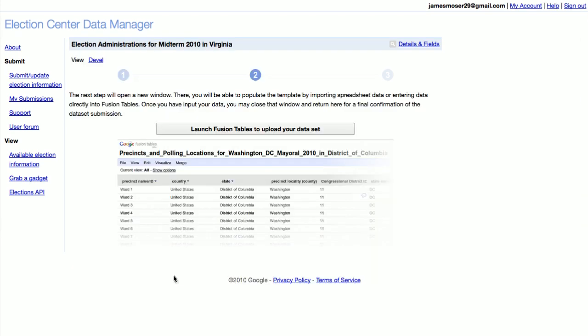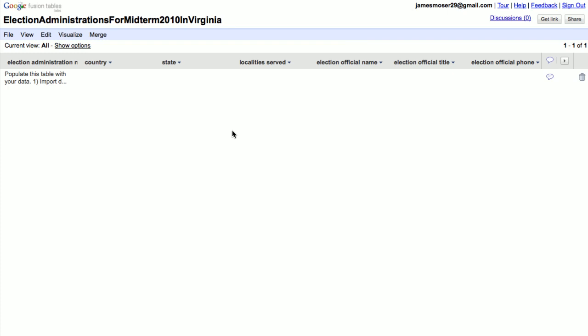Now it's time to upload your data to Fusion Tables. Click on this button and your Fusion Table will open in a new window or tab. The columns in the Fusion Table have been created based on the template you originally selected.